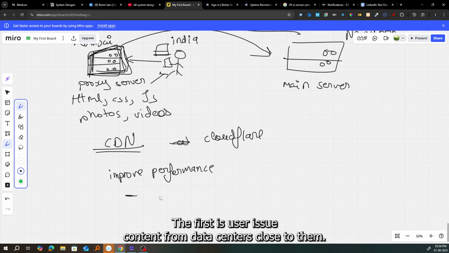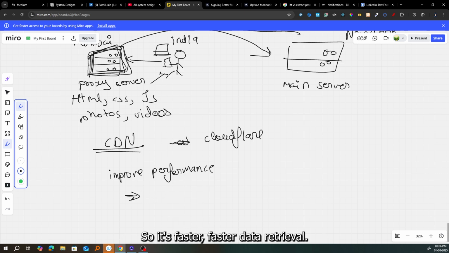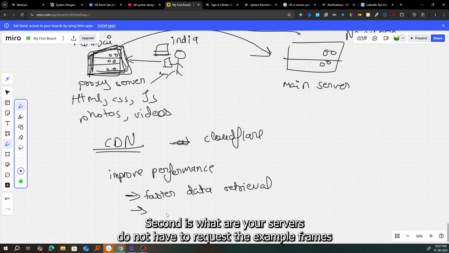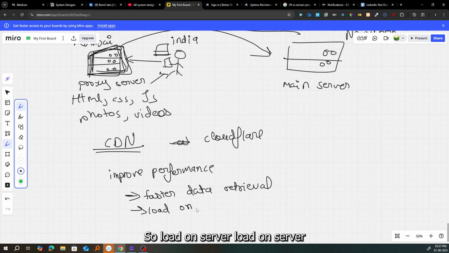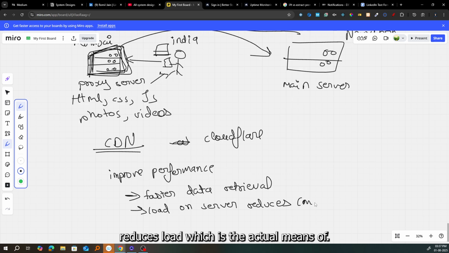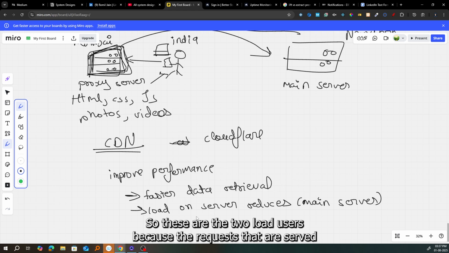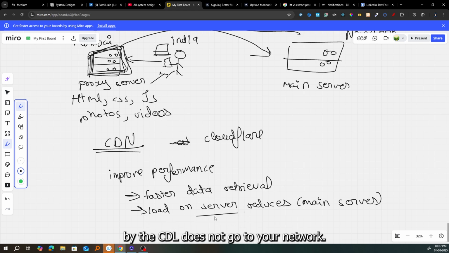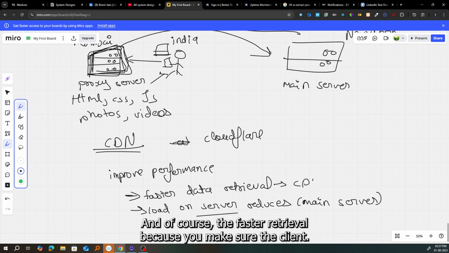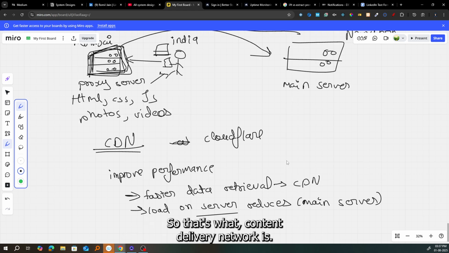The first is that users receive content from data centers close to them, so it's faster data retrieval. Second, your servers do not have to serve requests that the CDN fulfills, so the load on the server reduces. This is the actual main server. The load reduces because requests served by the CDN don't go to your main server, and of course retrieval is faster because the user connects with the CDN. So that's what a content delivery network is.